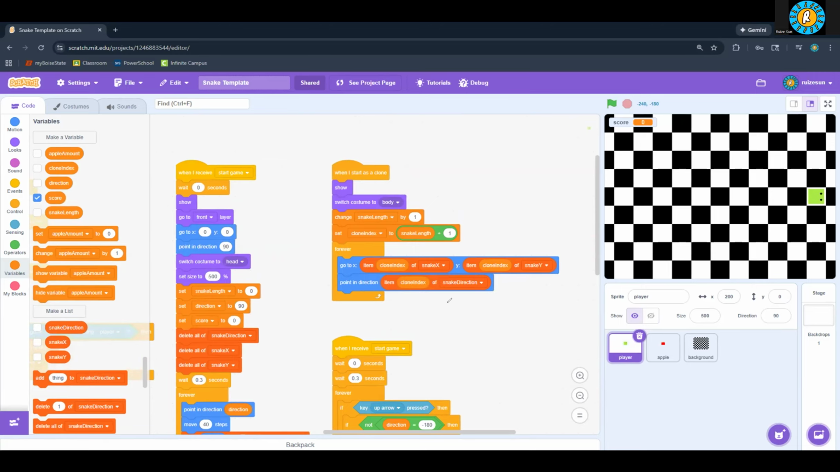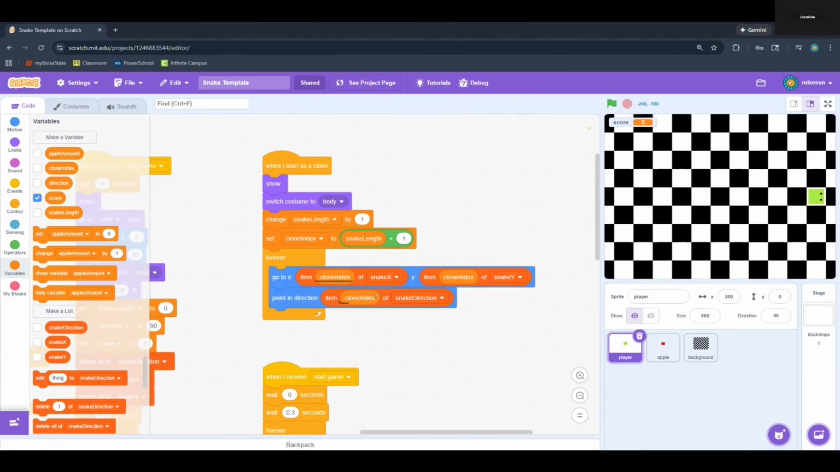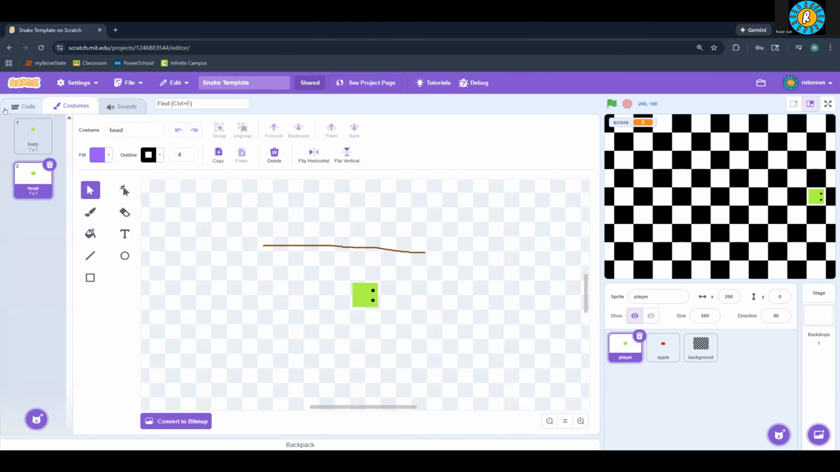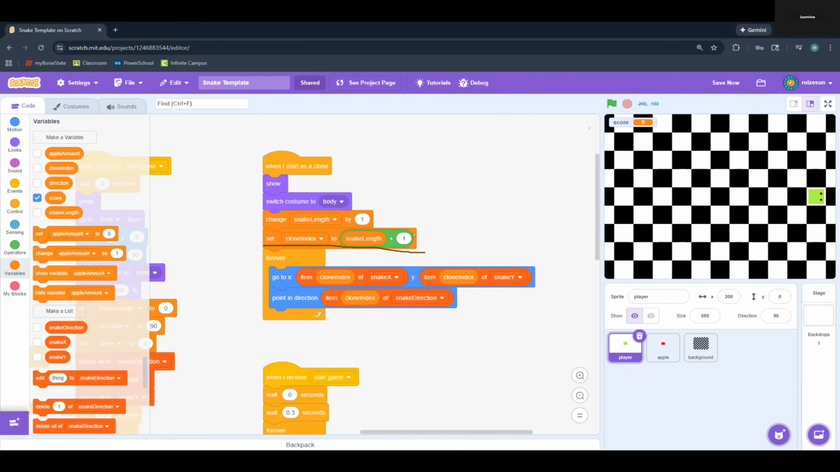Okay. Did you add the clone index to these blocks over here? Yeah, right there. I did. Okay. Do any tails appear or is it just the head? Just the head. Did you set the clone index to snake length plus one? Wait, do we have to make a tail? Did you make a body? Oh yeah, it's called body. There's a head and there's a body, right? Inside the costumes there's gonna be a head and a body. So by tail I mean body. Okay. I do have that.